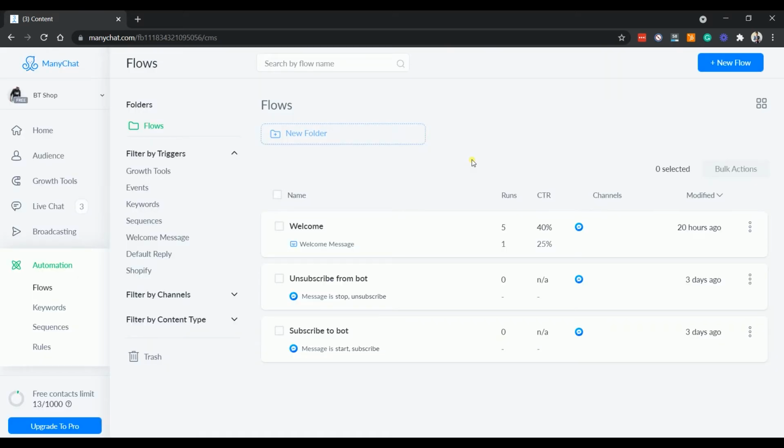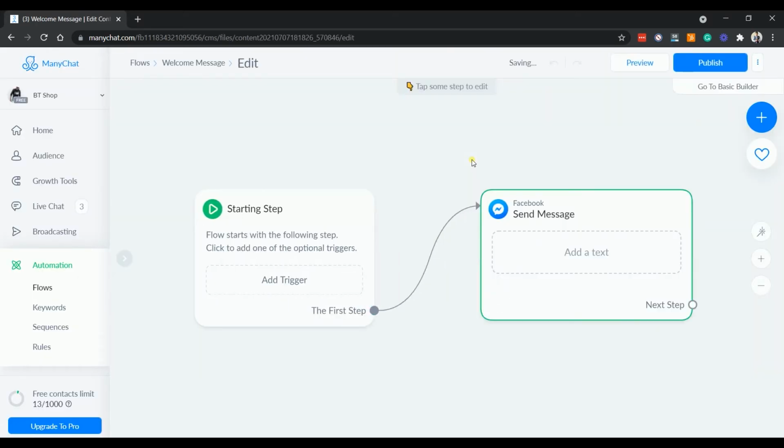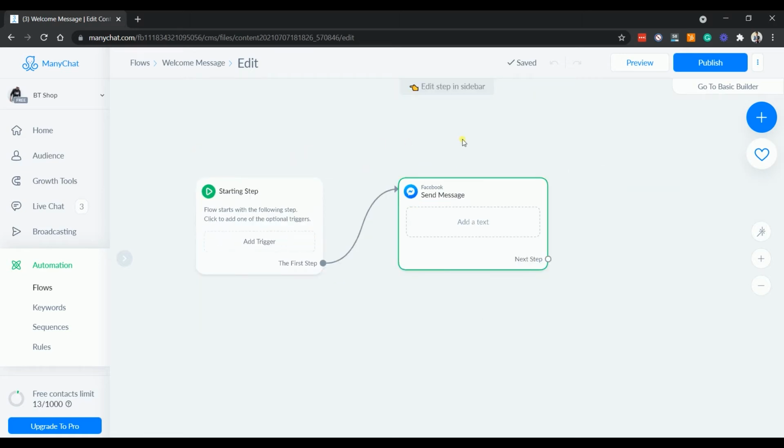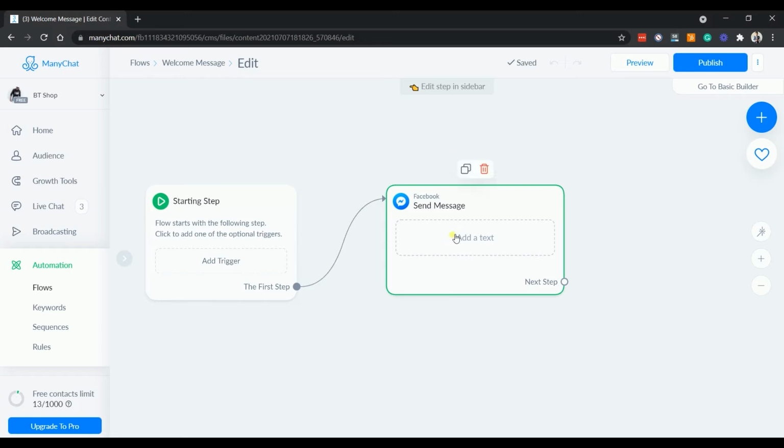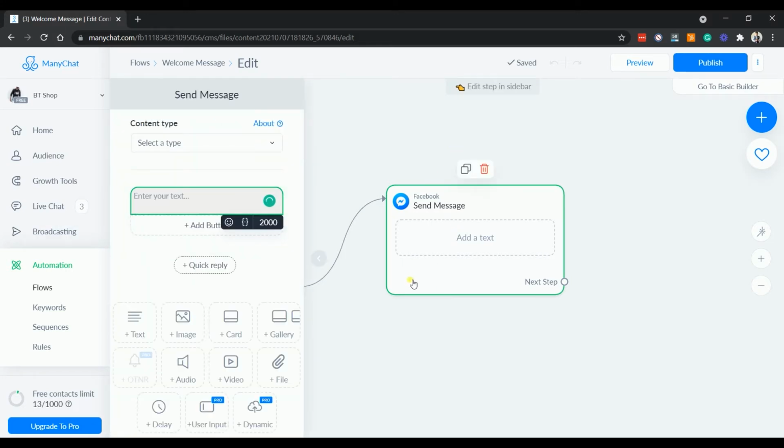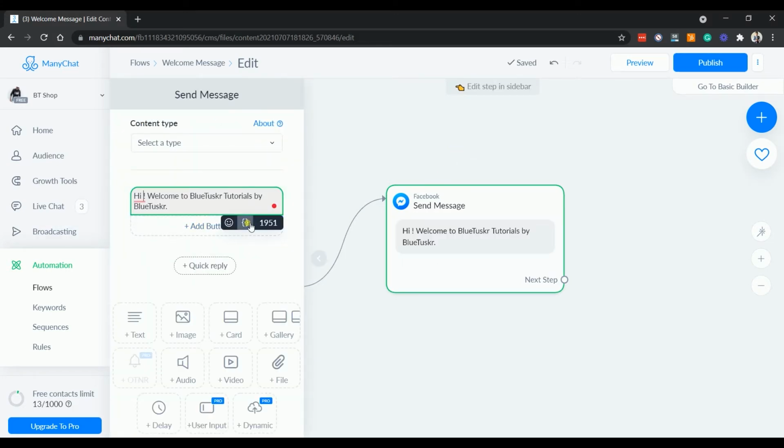What we're going to create is just going to be a sample welcome message. We will just go through the process to introduce you to the tool. So, we'll be making a welcome message. Select the first Send Message and add a text. You can also add a dynamic name.